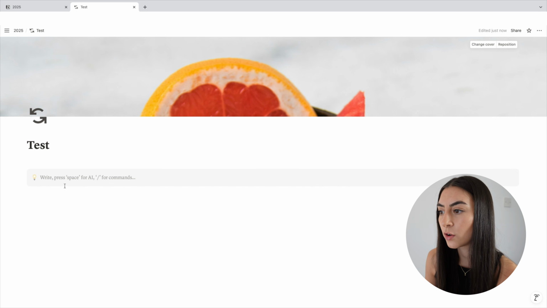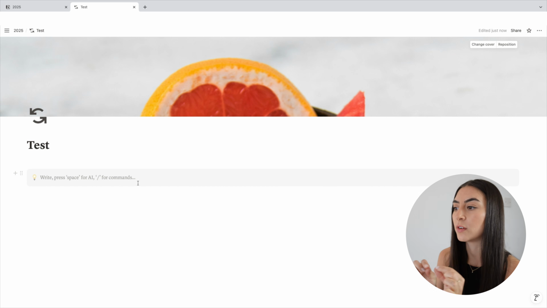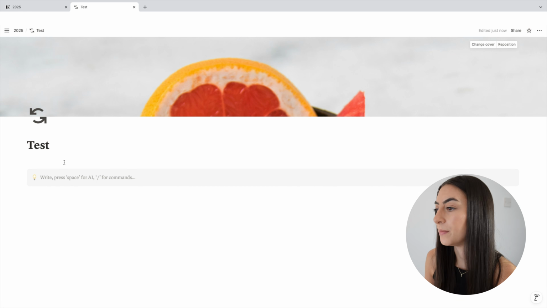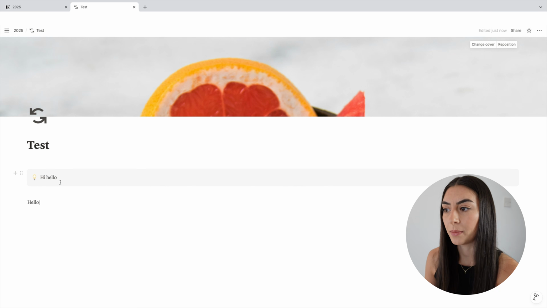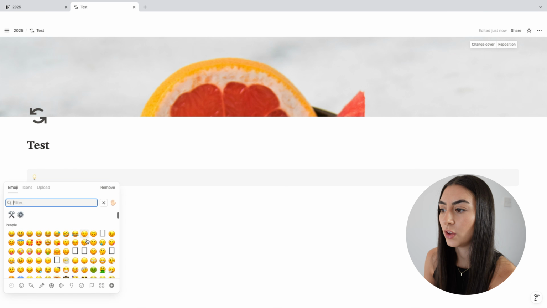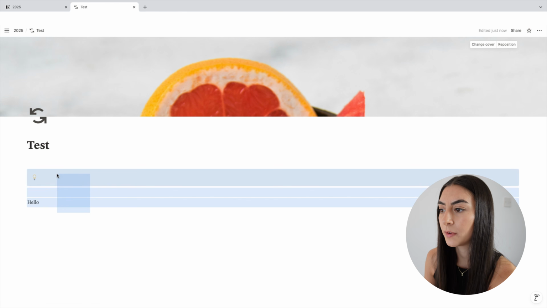Something else that I use quite often is the callouts, which basically creates this sort of color around this section, and then you can write whatever you want in there, and then that is highlighted compared to other text, if that makes sense. And then you can also change the little icon as well, so you can pick whatever you want within that, which is fun.